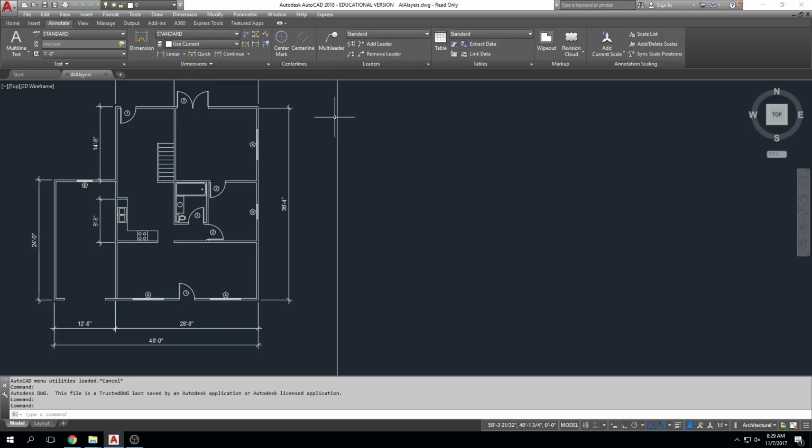So with Xrefs, we are allowed to work in multiple files at the same time. You're allowed to see changes in the base file immediately in an Xref. If the file has never been opened and you make a change, when you open it, it does reflect that change, so you don't have to refresh it or anything.